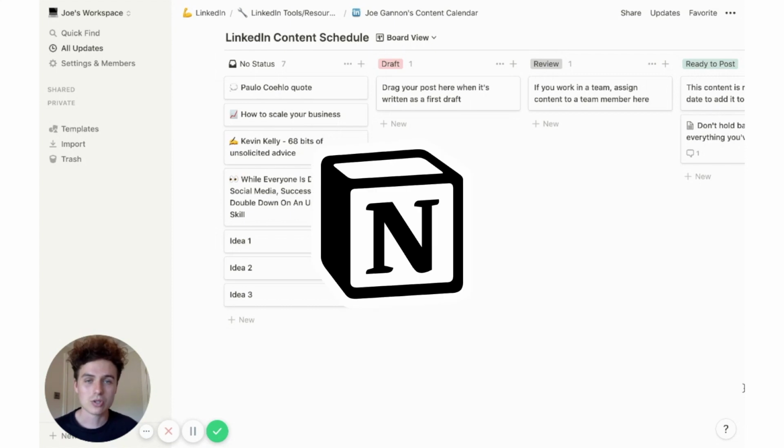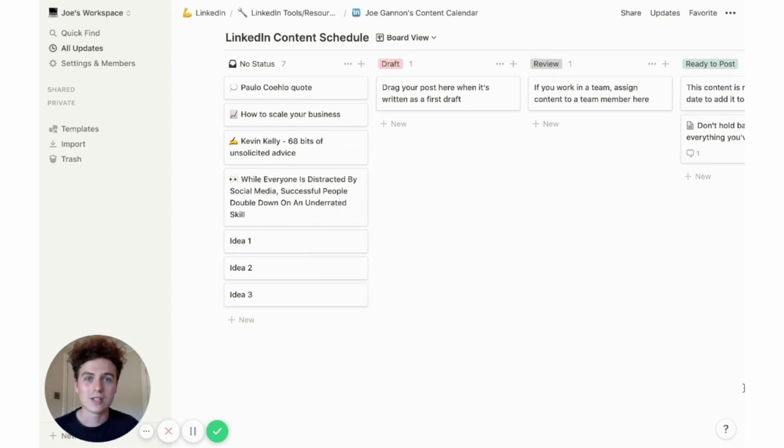So I'm going to be using Notion, but you can use any productivity tool. You might think that this kind of board view does actually look like Trello, so you could use Trello for this as well. And I'll also show you how this kind of schedule can double up as that content calendar. So I really hope you enjoy this video. I'm going to be discussing how I turn ideas into content for LinkedIn.